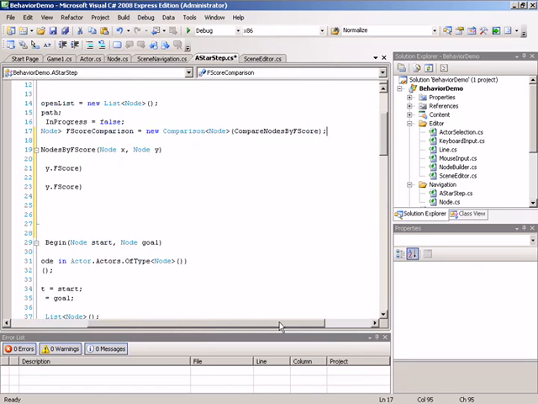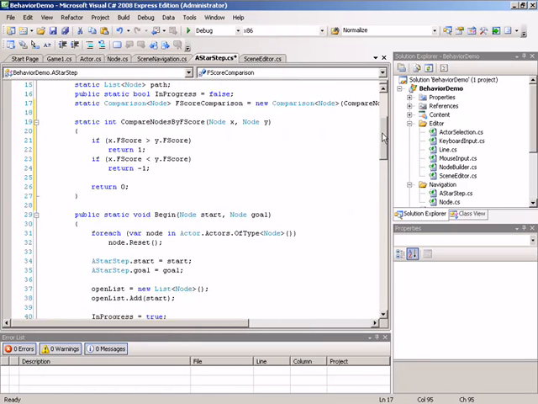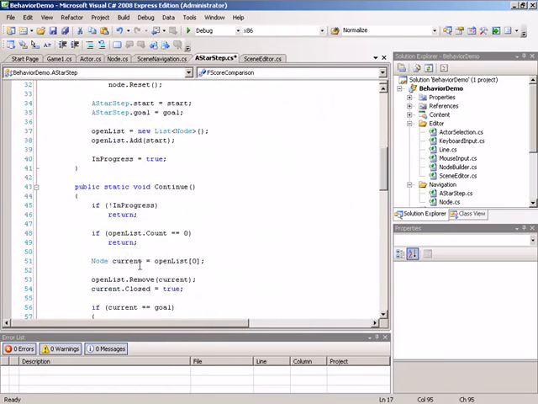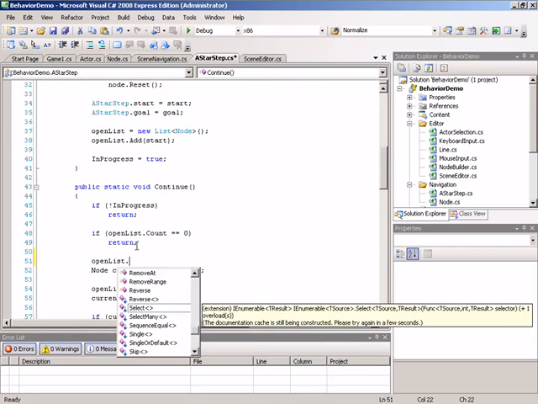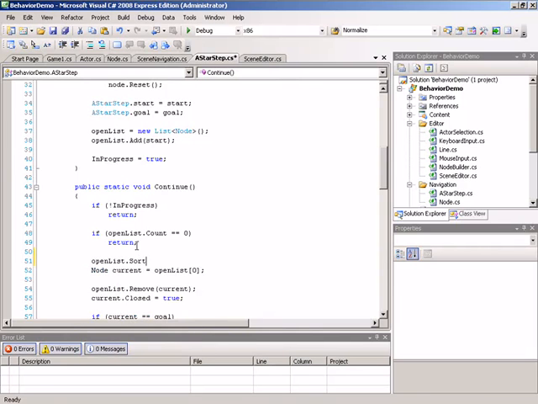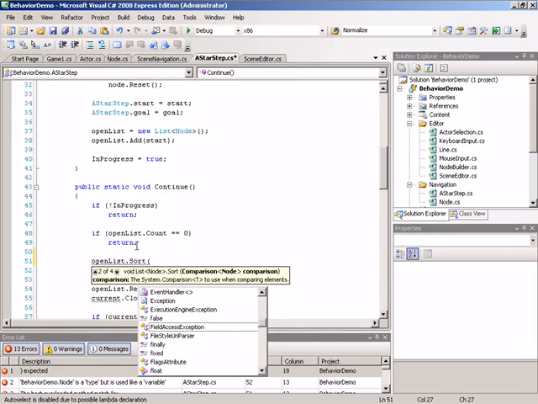All right. So with our comparison in place, now we're ready to begin sorting. So down here in continue, right before we grab the first node in the open list, let's sort the open list. So we'll take open list, and we'll execute a sort. We'll sort using the second overload where we can pass in a comparison, and that is going to be the F-score comparison.